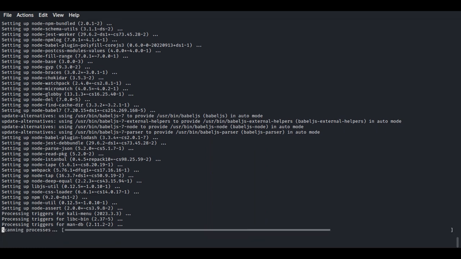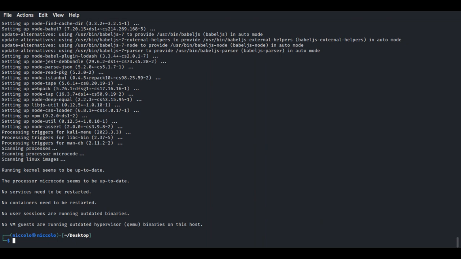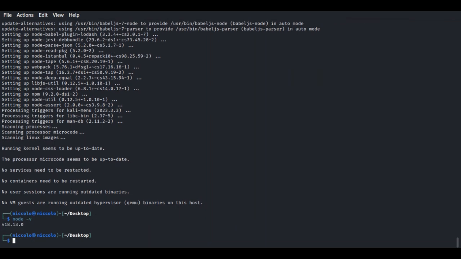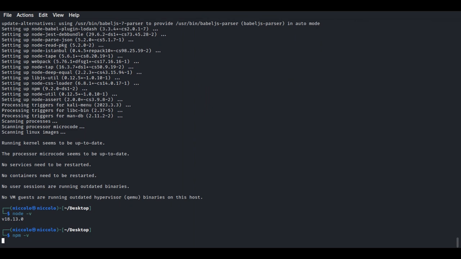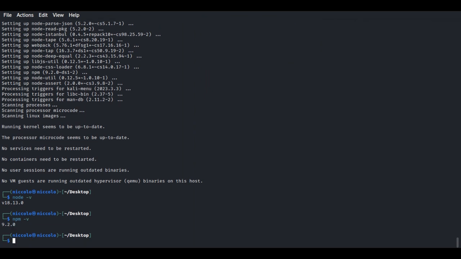Alright, the installation is complete. Now let's verify the installation of Node by running node --version. No need for sudo. Yeah, as you can see, version 18.13.0, and npm version 9.2.0. That confirms the installation of npm and Node.js.